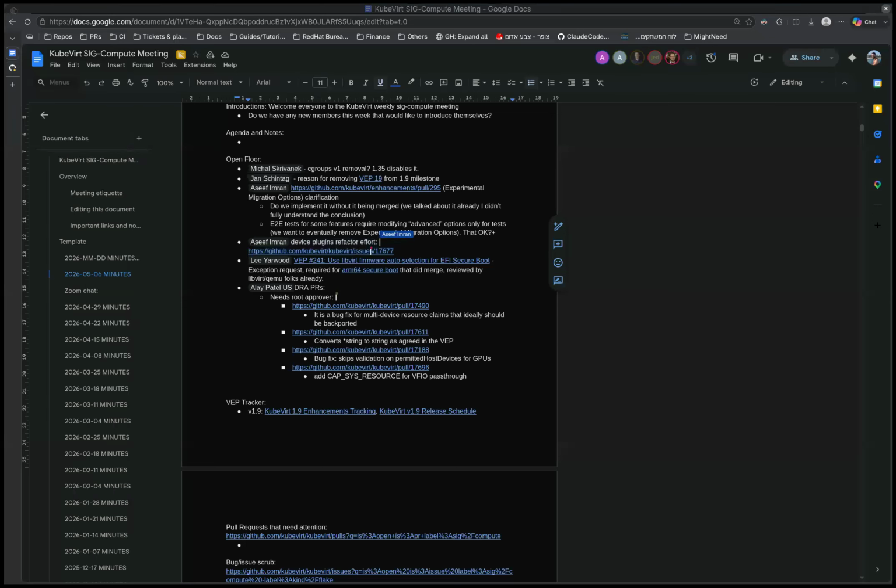I took a look at the first one, which seemed to me pretty straightforward and well structured with the numerous commits. Looked fine to me.